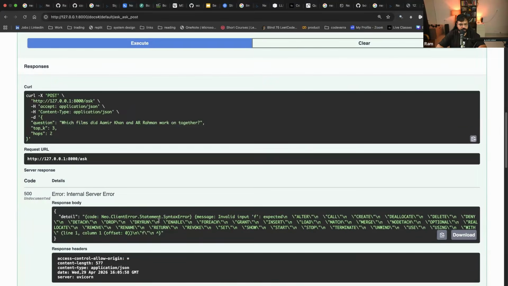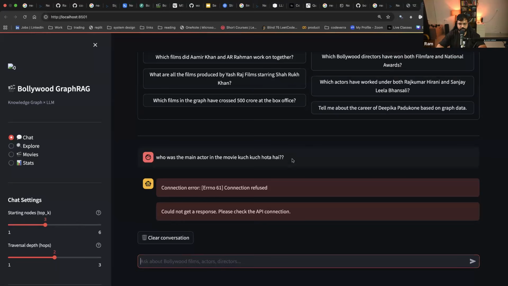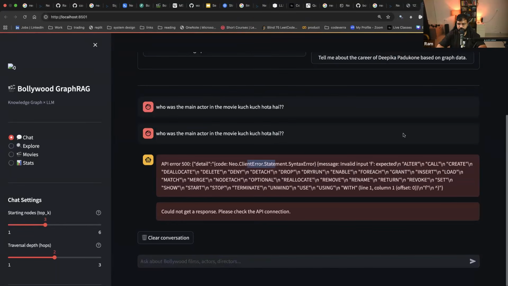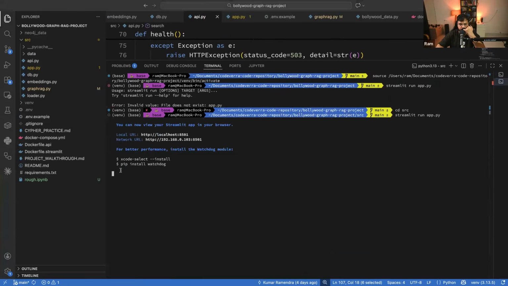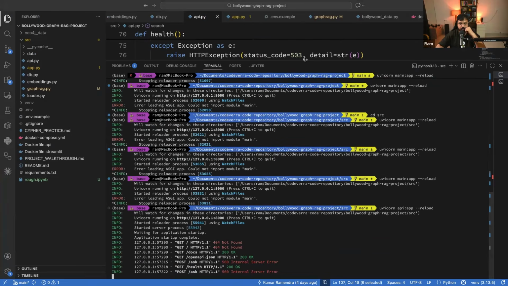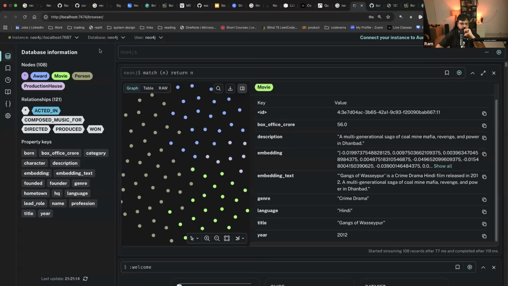I should get 200, but 200 did not come. No client statement, invalid import. What happened? The service is not running. 127.0.0.1 connection refused. API error. 500 internal server error. This is my API. 404 not found. Why? Simulate is working. The database is also running, the Bollywood graph RAG. This is also working, 7474.